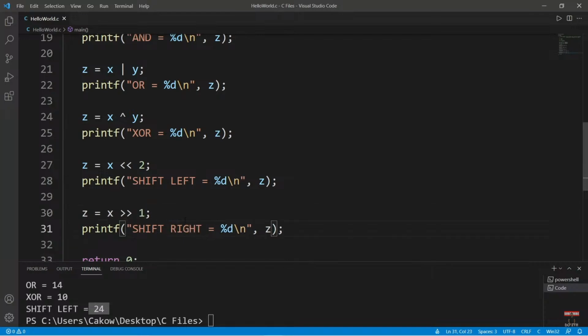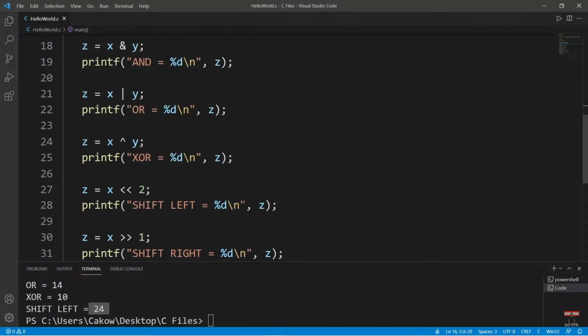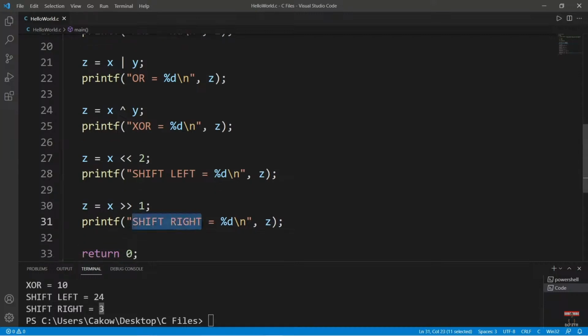And this is shift right. And let's set this to 6. If we're right shifting, we shift these bits one spot to the right, and this is the binary representation of the number 3. And if I print this, after shifting right once, our result z is 3. Every time we shift right, we're effectively cutting our number in half.